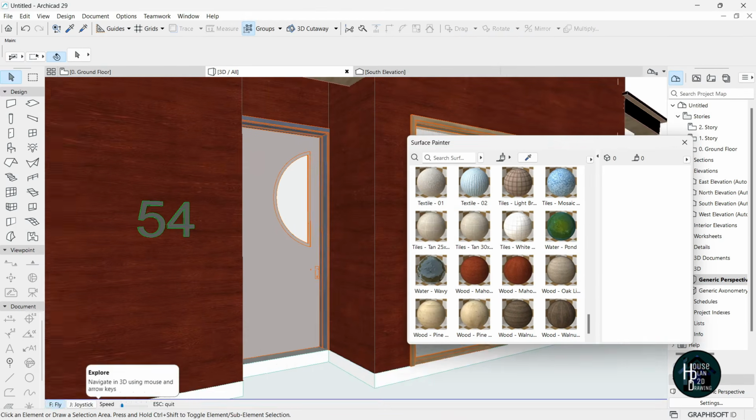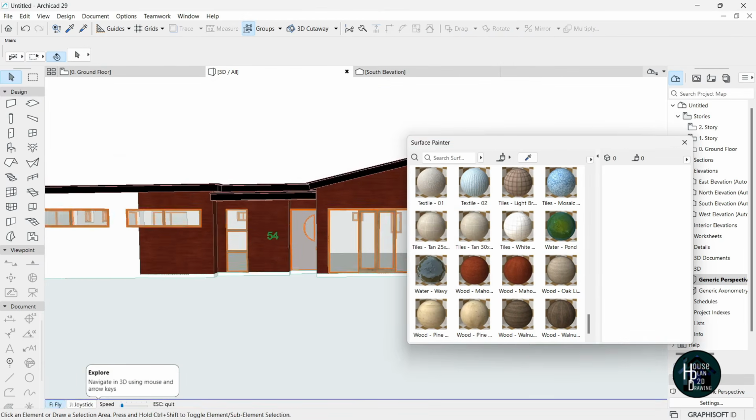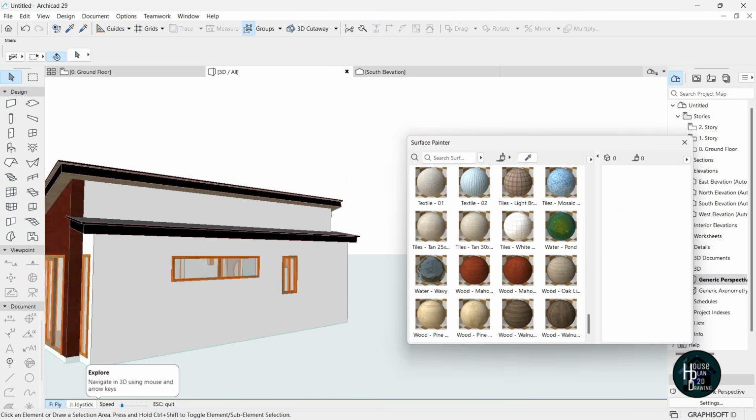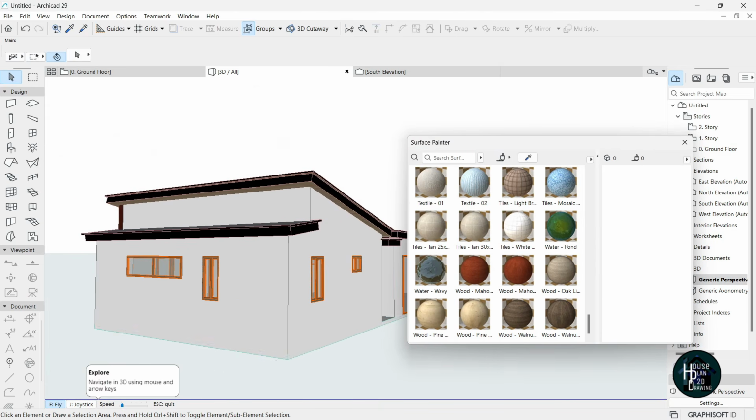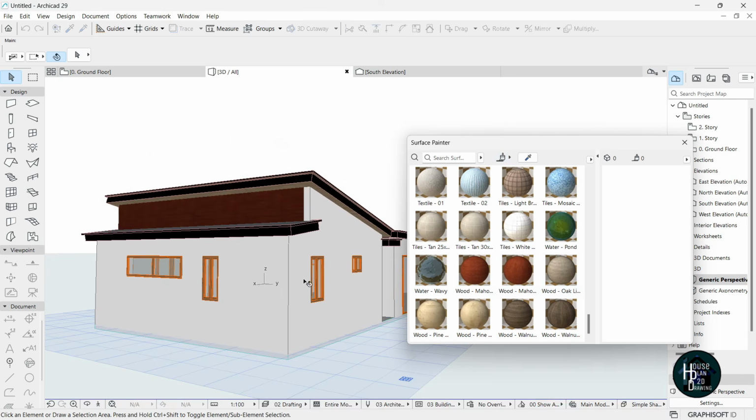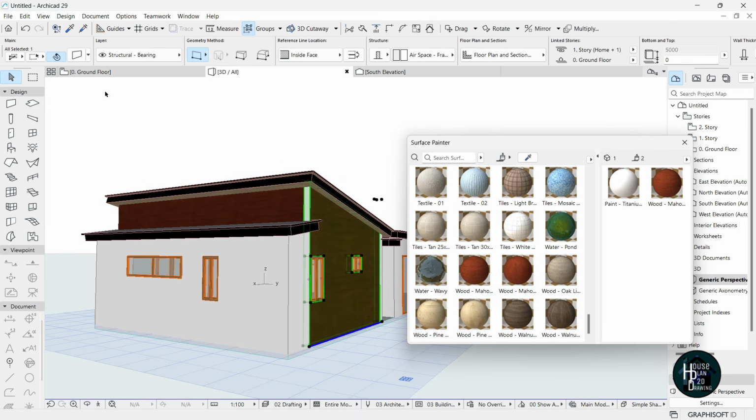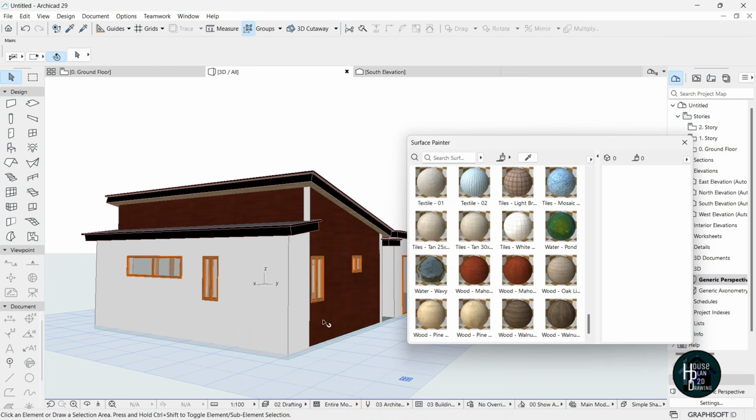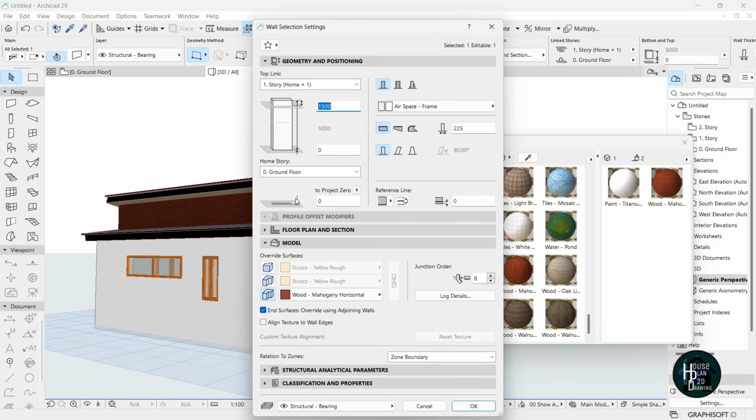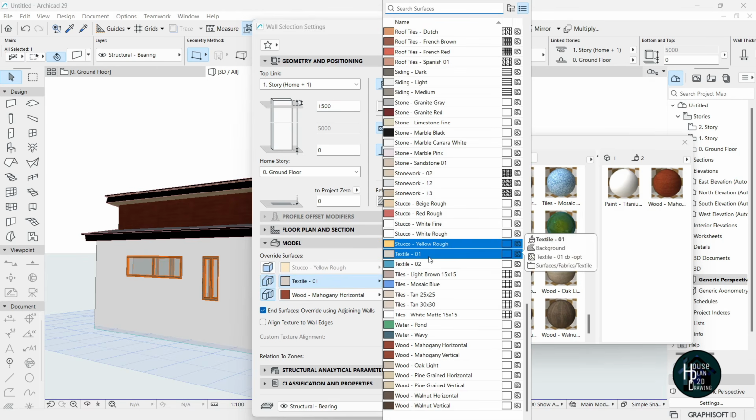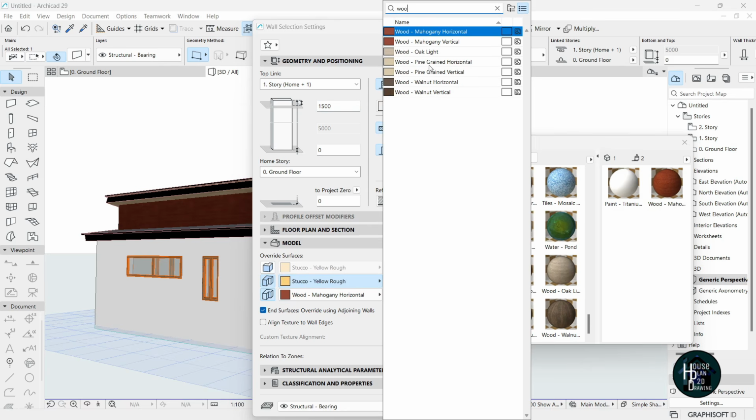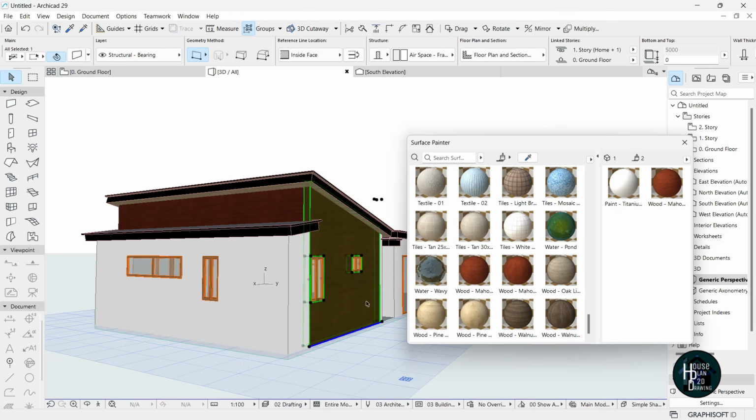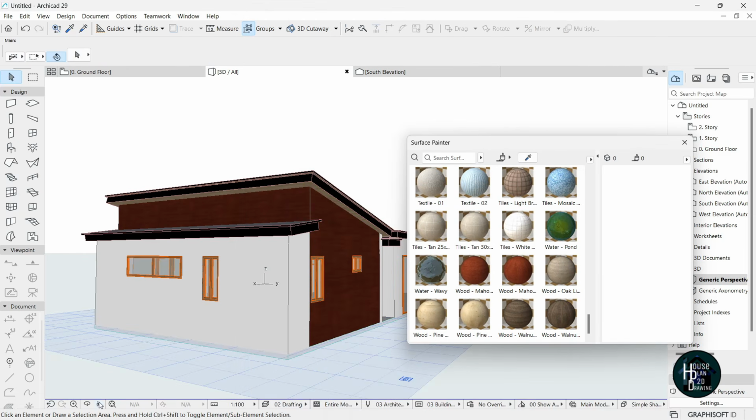Now we are done with this particular side, so we're going to work on this other side. Select this and then like so, select this and like so, click this, click on the settings dialog, click on the end surfaces and then click on OK. Okay, click this, click on the settings dialog. If that's not going to work, then we're going to be working on this. Click this, let's look for the wood mahogany horizontal, then click on enter, and that's going to be perfect like that.